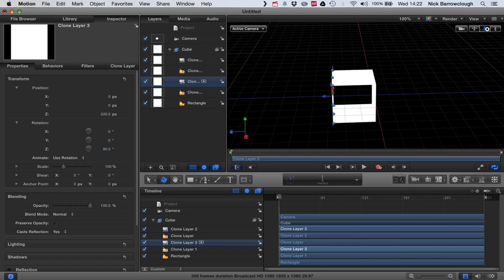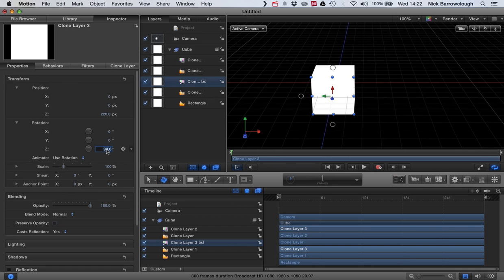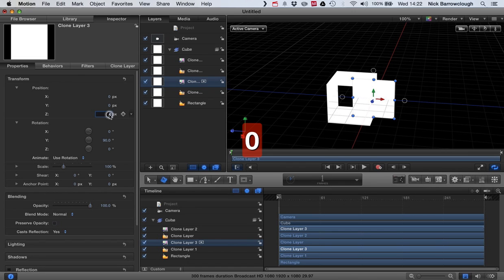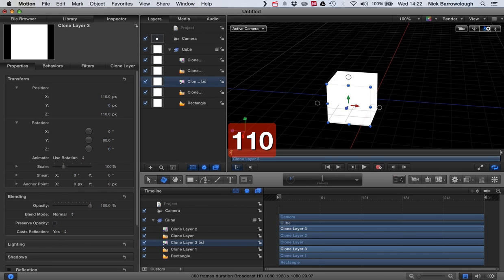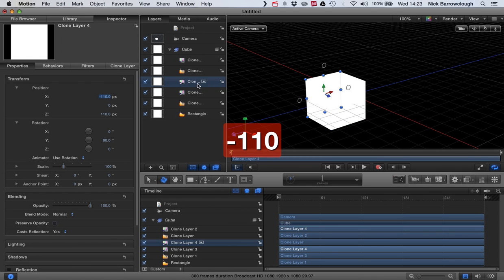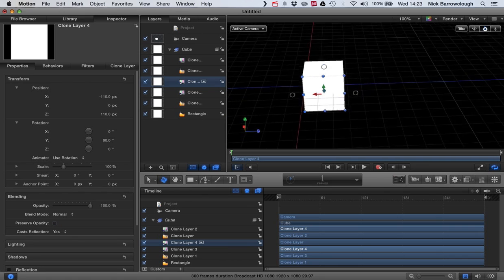Right, 90 degrees in that direction. Nope. Let's get our correct axis. There. And we're going to want to position it correctly. And then we need one more, which will be a clone of this side here. Make a clone layer, and we're going to want to move it minus 110. And there we have our cube made.